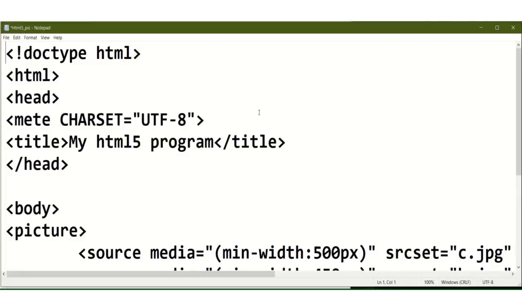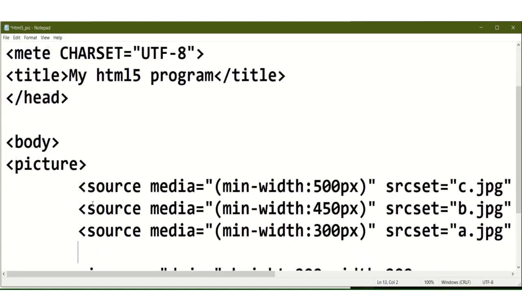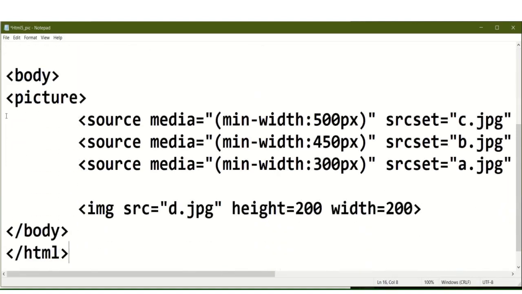This is the HTML5 document I have already written, and this is the body tag. After the body tag you have to write the picture tag. I have already written the code. This is the picture tag, and using this tag we can insert a picture. But the picture tag is used to display the same or different images for different screen sizes.